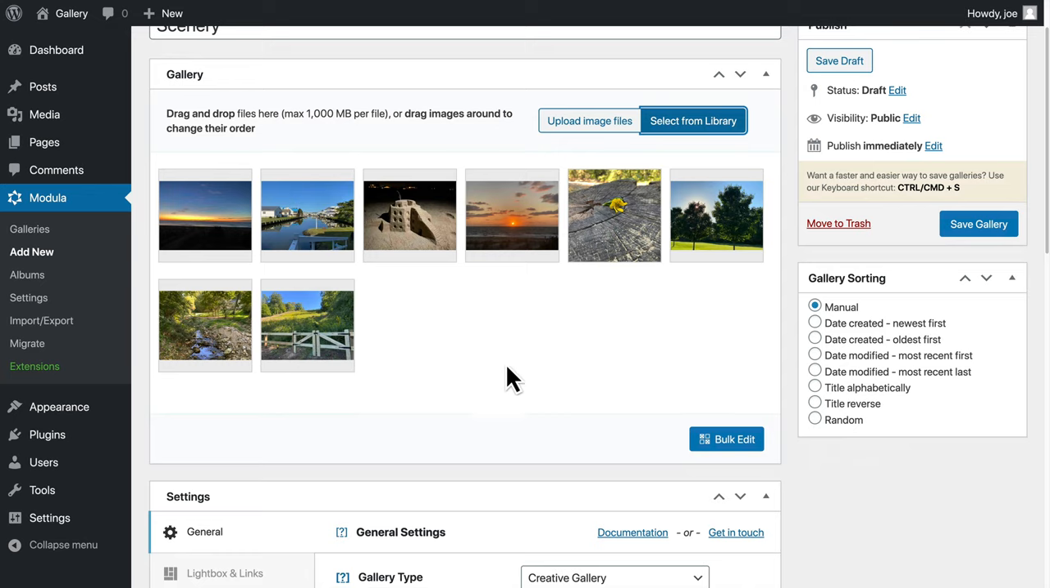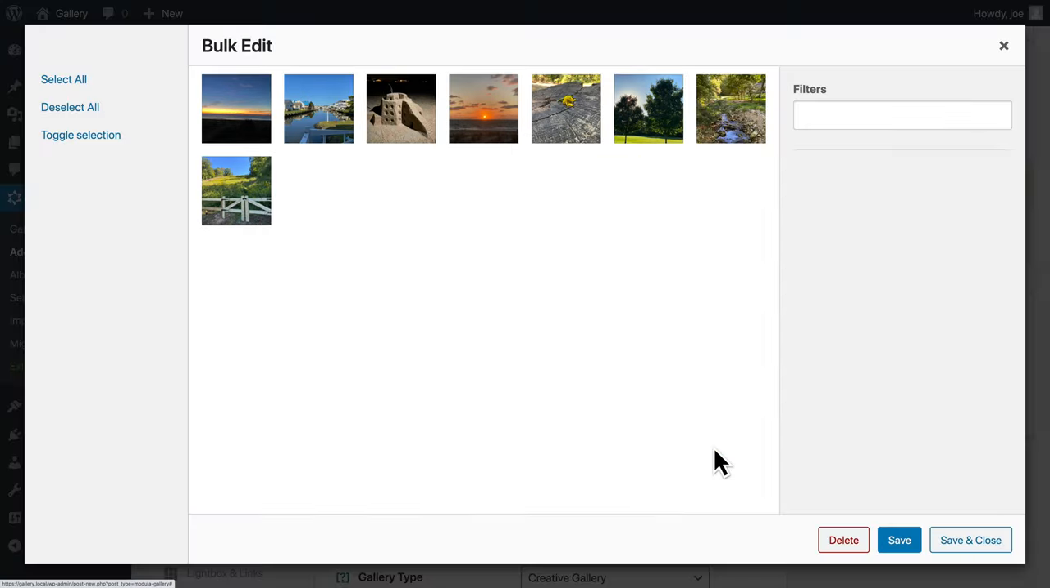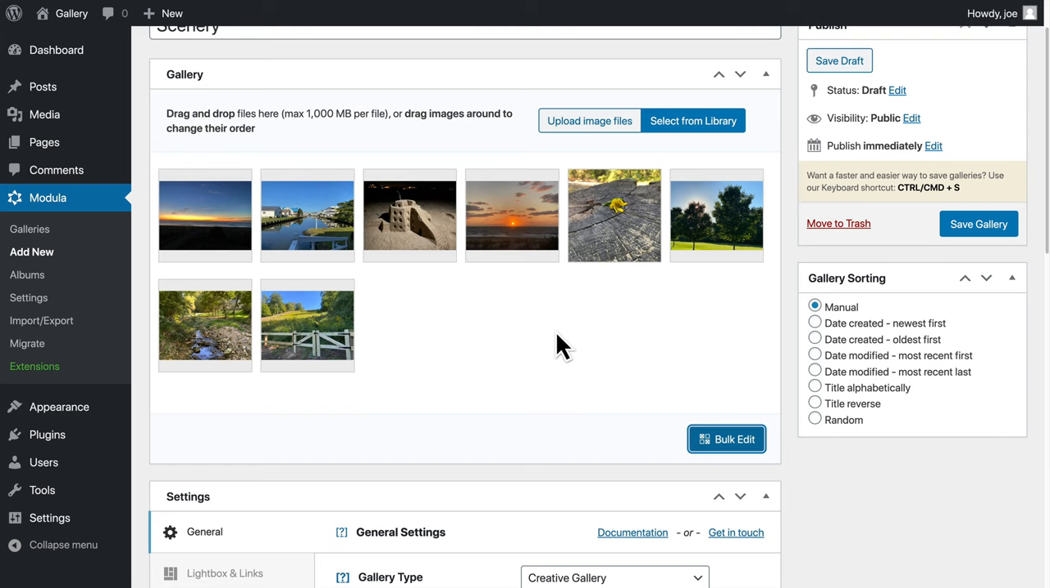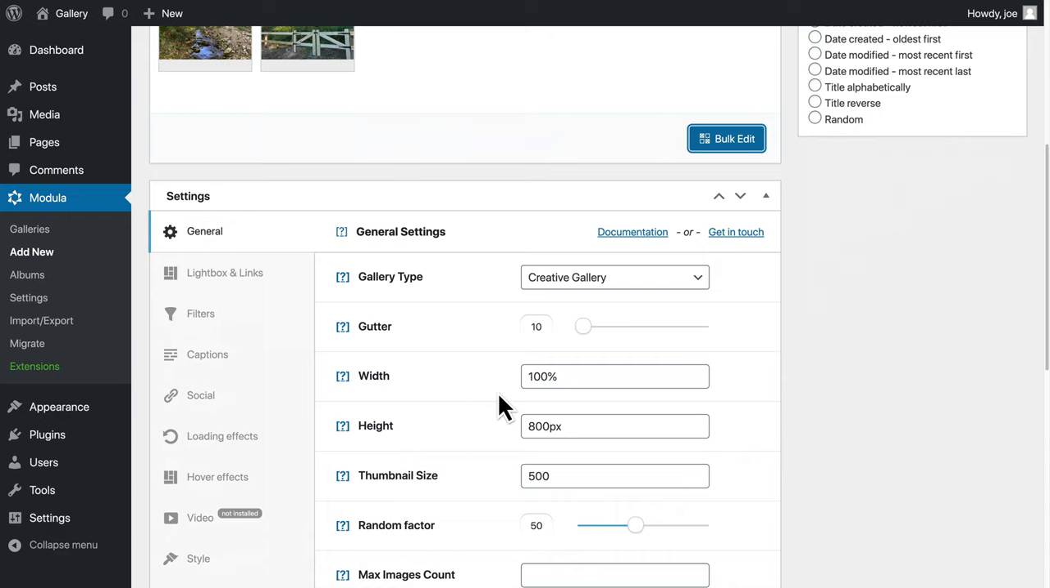Okay, so now they are added. I can bulk edit if I want, which means I can select and add filters too. I'm not quite sure what the filter section is. I haven't dove deep into that yet, but we have our images here. We can sort the gallery manually by date created, modified, title, alphabetically, or random. I'll just do manual here, and then people can choose to view as they'd like.